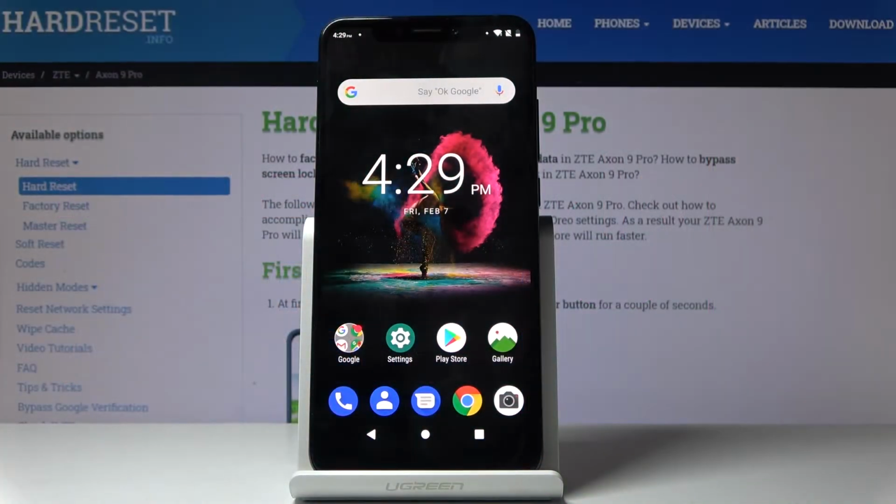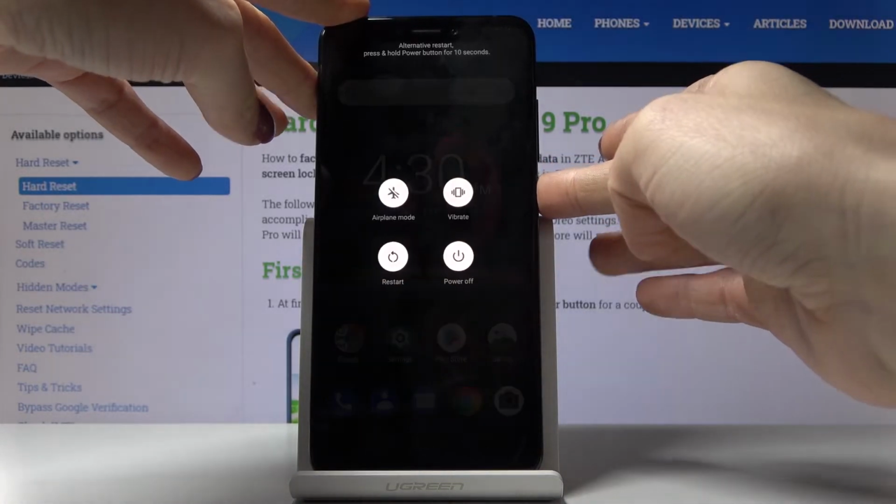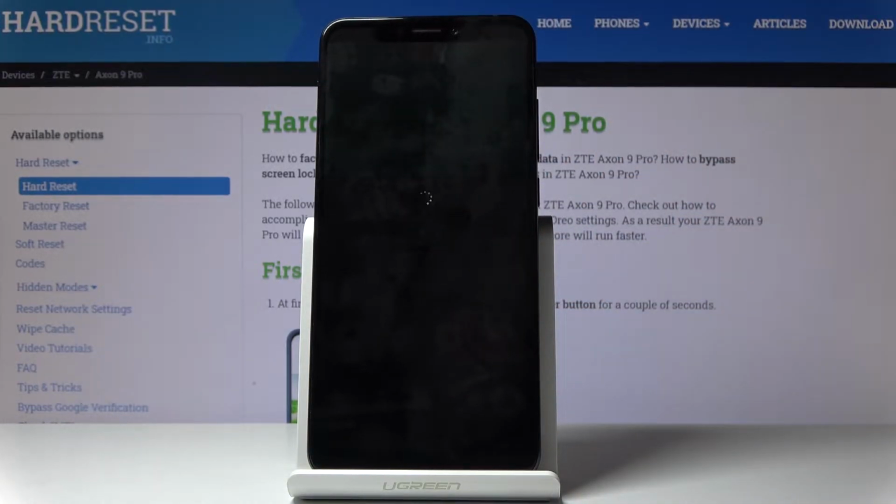Here I've got ZTE Axon 9 Pro, and let me show you how to wipe cache partition on the following device. So at first you have to switch off your phone. To do it, simply tap on power key and then select power off. Tap one more time to power off the device.